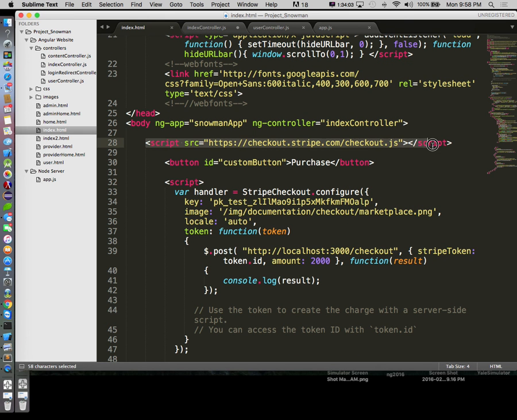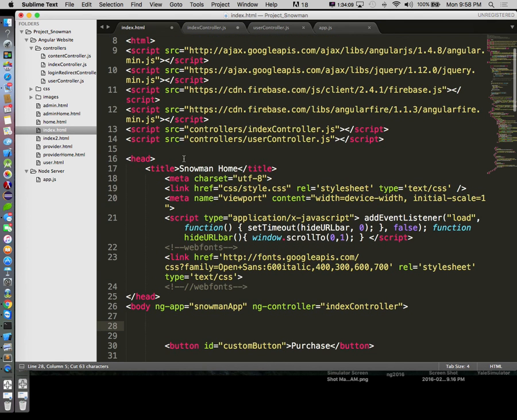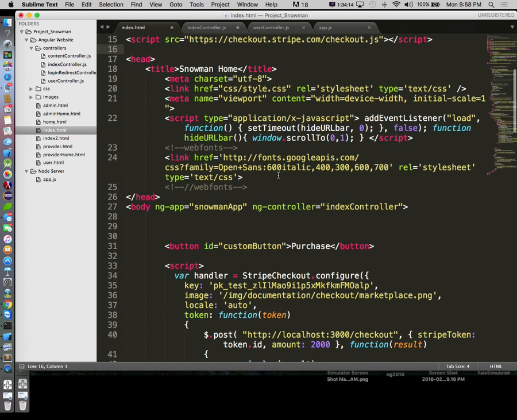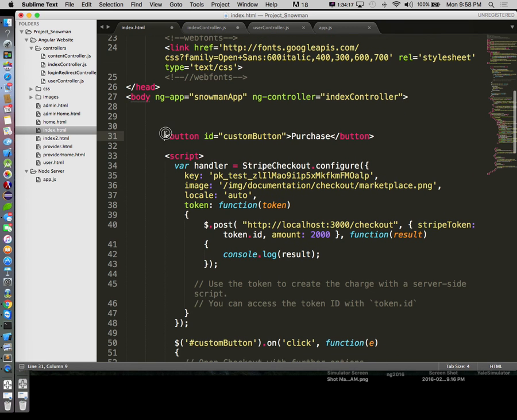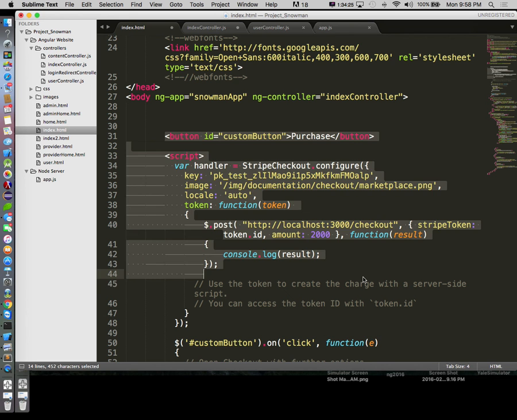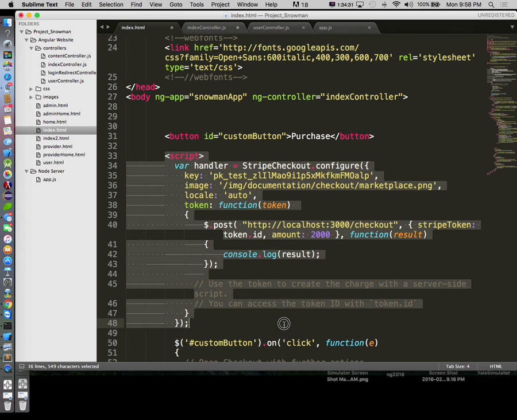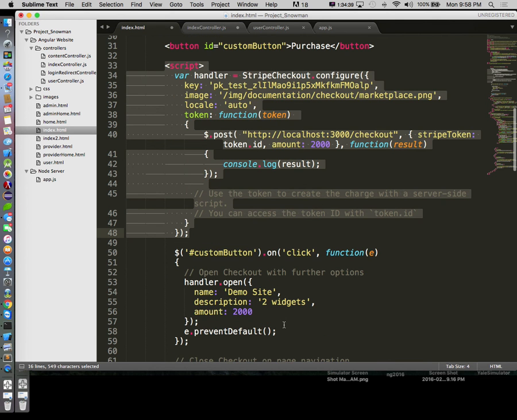So I think for starters, we should be able to put this script up top here. I don't think there's any reason why we shouldn't be able to do that. Here's our button. That should be able to go anywhere. And here's another script. It has some handler stuff. Okay. I think this script can stay up here as well. It's this button.